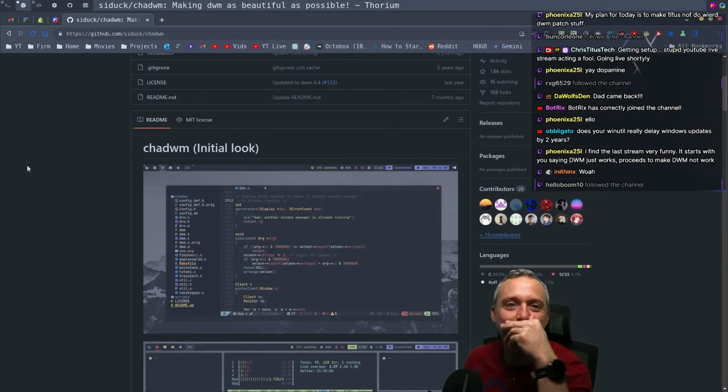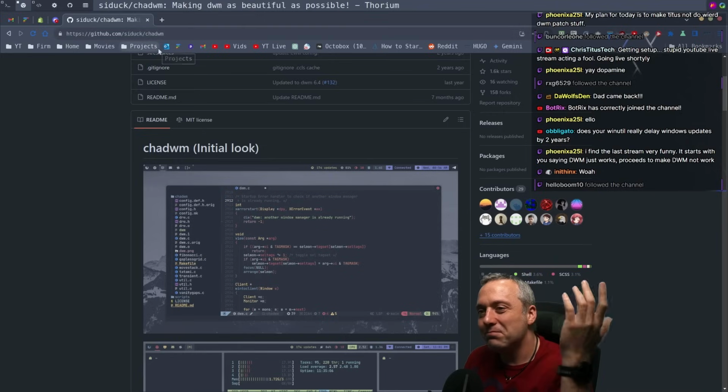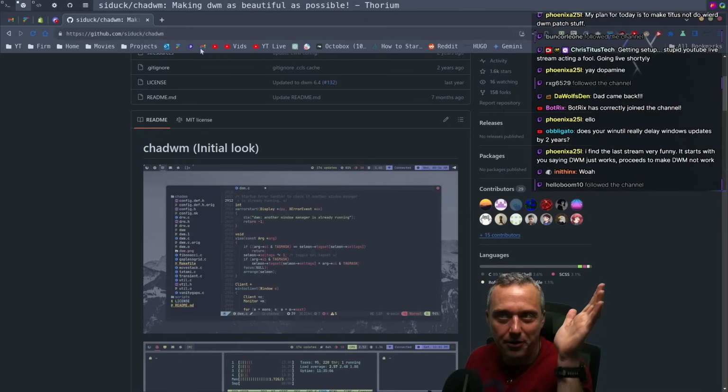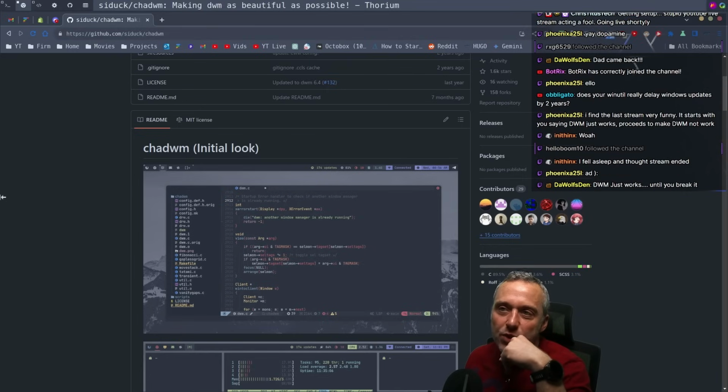The last stream is funny. It starts with you saying DWM just works, preceded by making DWM not work. Well, if you're not modifying it, like if you're okay with the current setup, it will just work infinitely. Like you can't break it. And then when you go to patch things into it, like you want to change functions and those types of things, yeah, you'll break it over your knee almost every time, especially if you're not a good C programmer, which I am not. So anytime I patch it, I'm going to break it. But that's why I have Git, and then I can just revert, doing a git reset hard and then resetting it.